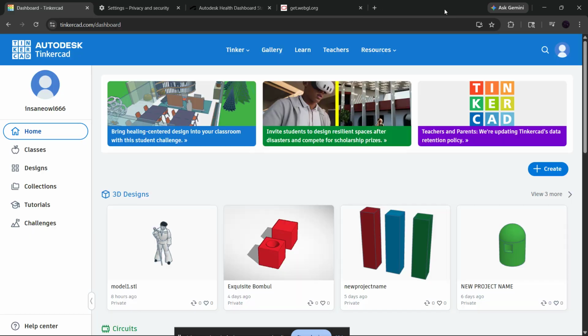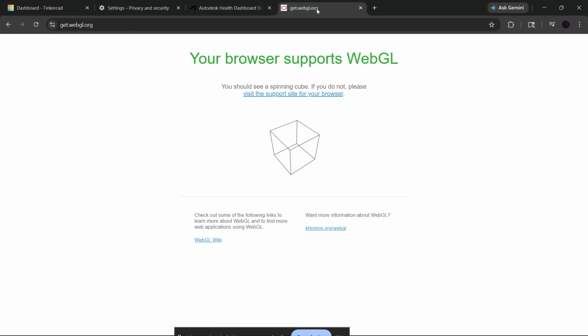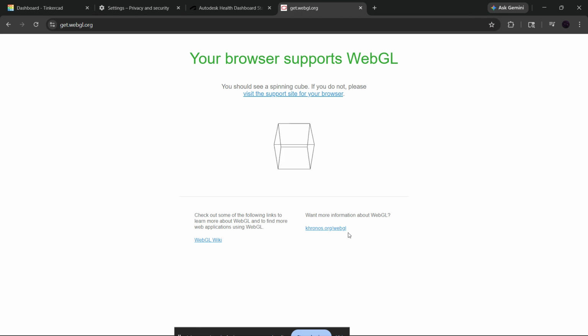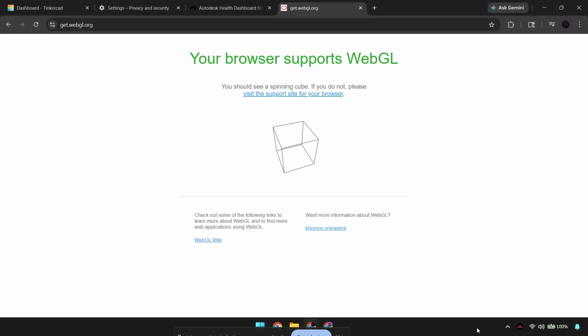Now let's check WebGL support. Tinkercad needs WebGL to render its 3D workspace properly. To test this, go to get.webgl.org. If you see a spinning cube, your browser supports WebGL. If you do not, then your browser or graphics driver may be the issue. Make sure your browser is fully updated by opening the Help menu and checking the About page. Also, update your GPU drivers through your computer's device manager or your graphics card software. Outdated drivers can cause Tinkercad to freeze, glitch, or fail to open entirely.